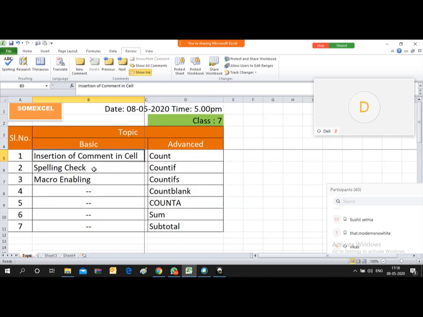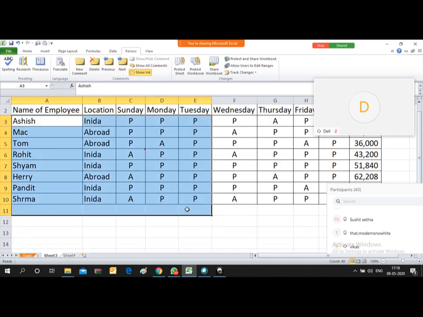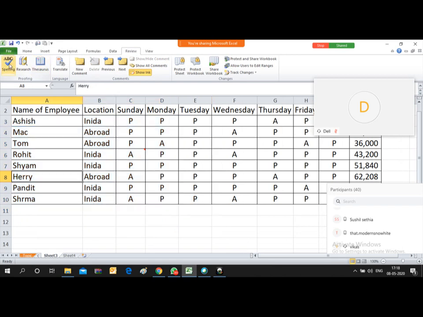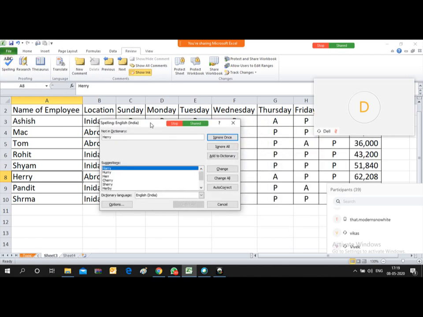So let's move to the next topic, that is spelling check. Friends, for spelling check, you just select the area where you want to check the spelling. Suppose I want to check the spelling under this area, then I simply click on the spelling check. This button is available under Review, and spelling is there. Just click over that and you will be able to see the screen.